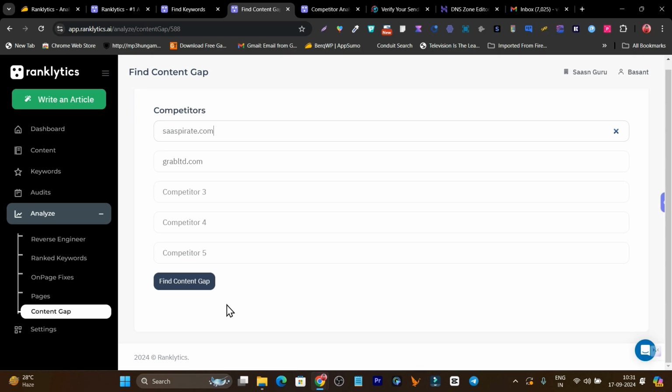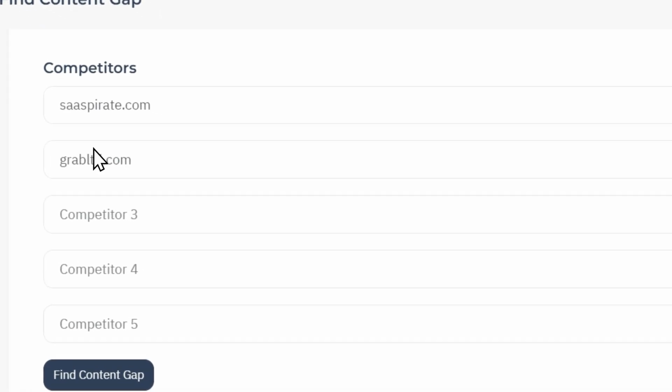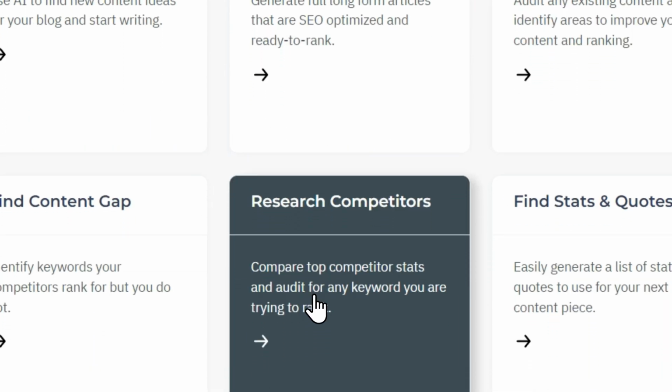So it will suggest you those topics and the keywords, so you can also generate the content on that, and basically this is what content gap is called. Okay, so let's go to the dashboard again and see what are the other things we have available.